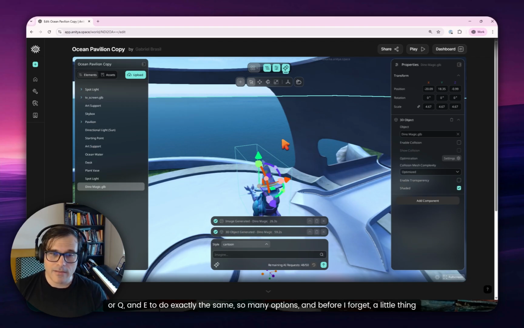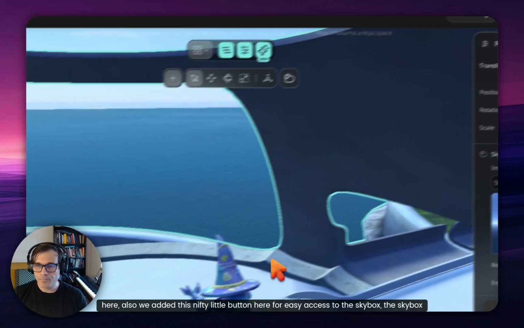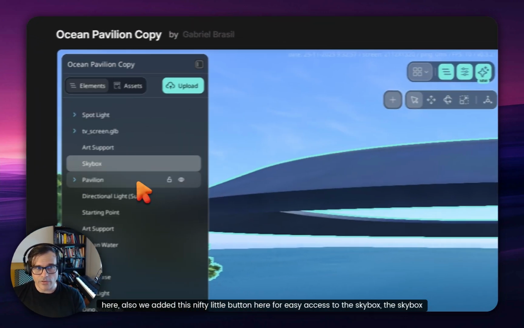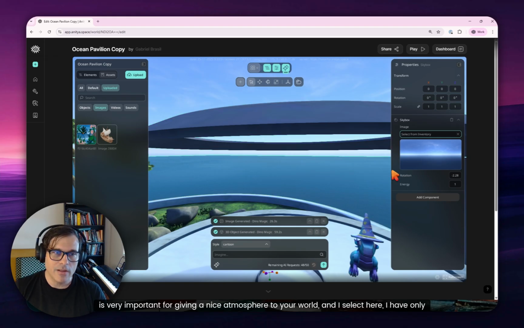And before I forget, a little thing here. We also added this nifty little button here for easy access to the Skybox. The Skybox is always here, but here you can find it very easily. Why? Because we think that the Skybox is very important for giving a nice atmosphere to your world.